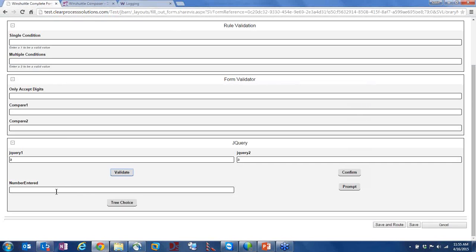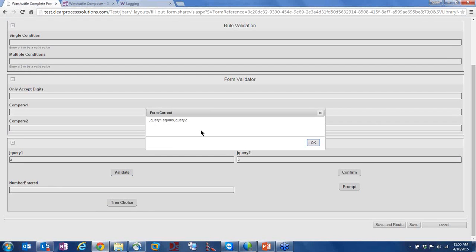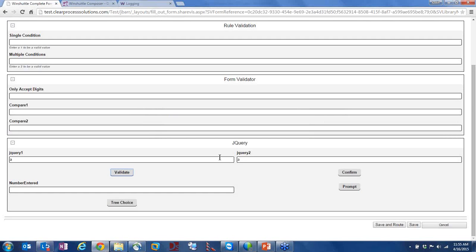So let's take a look at that real quick again. We'll click on validate. It says jQuery 1. Let's make it invalid. We'll put B here.